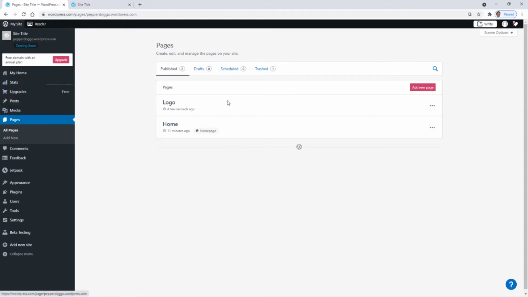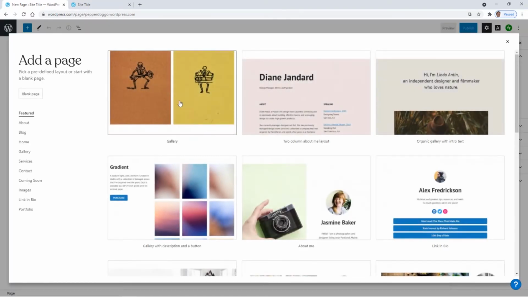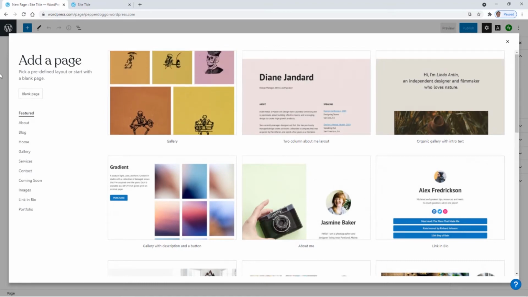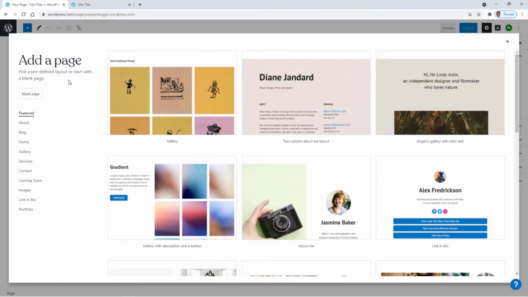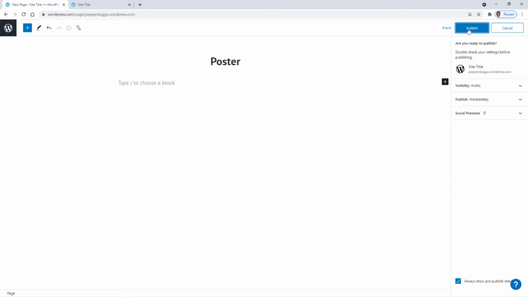We're going to add another page. You can see our page called logo is here. Now we're going to add another page. This page we're going to put a poster. I'm going to put a poster that I made for the dog house sitting sort of business that we're pretending to create. Okay, so blank page again, and we'll call this one poster and publish.